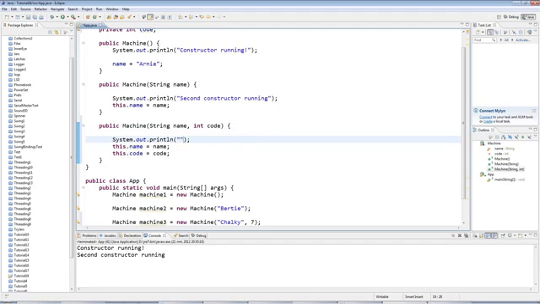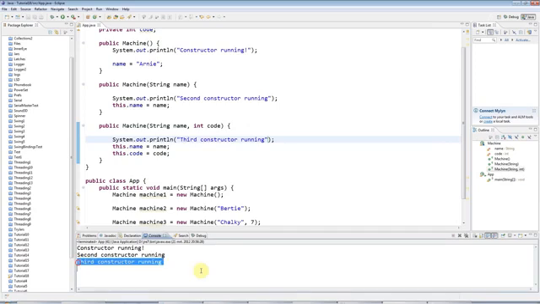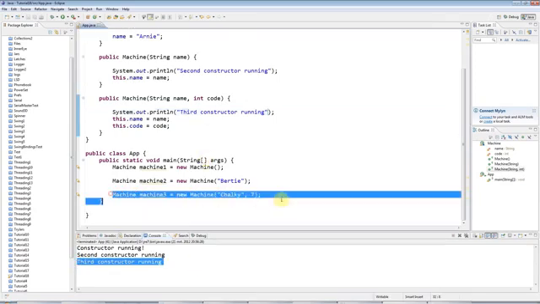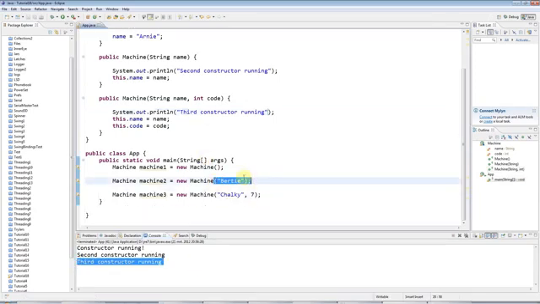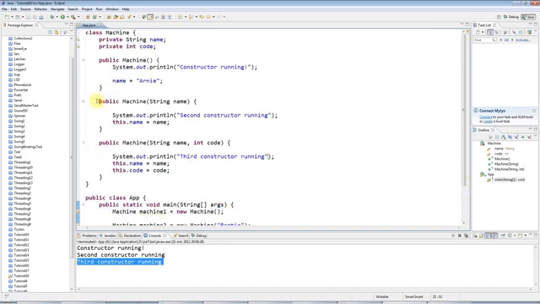Okay, and I'll say third constructor running. So if I run that, then that will run the third constructor, just because of this line here. So you can see that Java's automatically selecting the right constructor, depending on the parameter list.